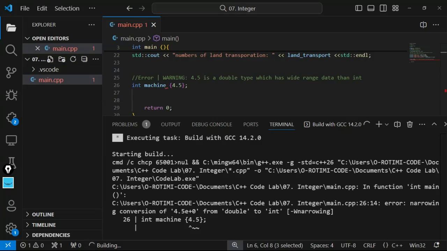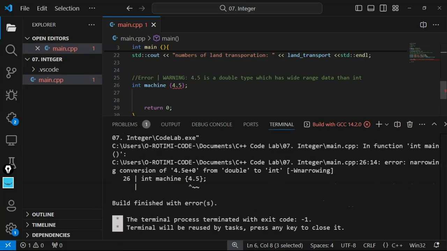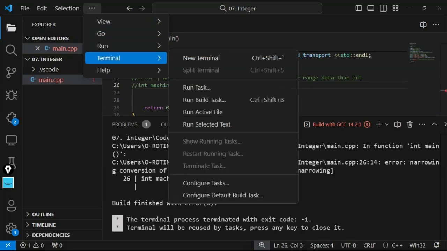Okay, it's still giving us an error again, because we have a conversion. We have still given this error, but I don't want this error particularly. I don't want to deal with this for now. I will explain that later.